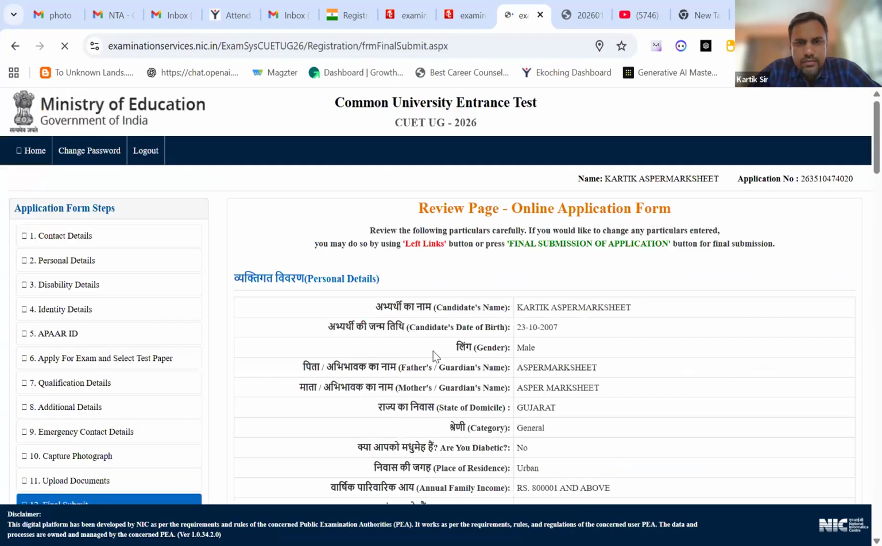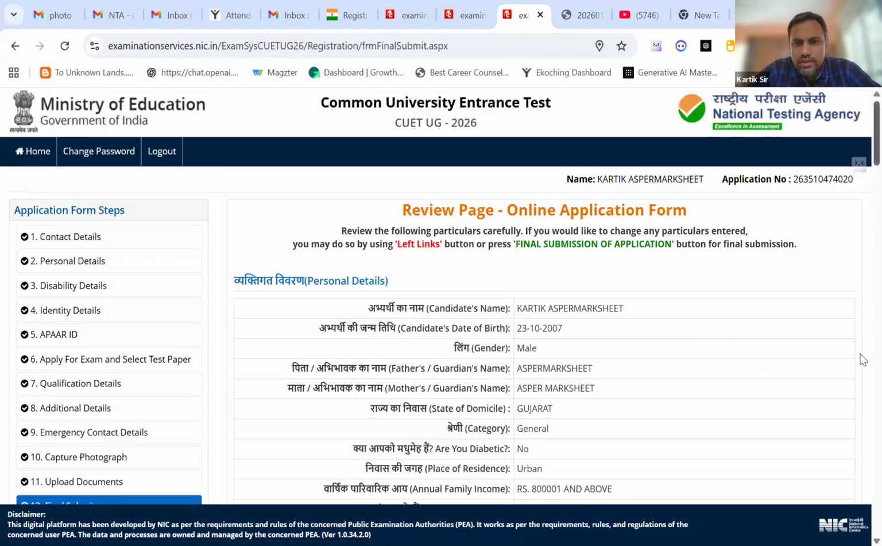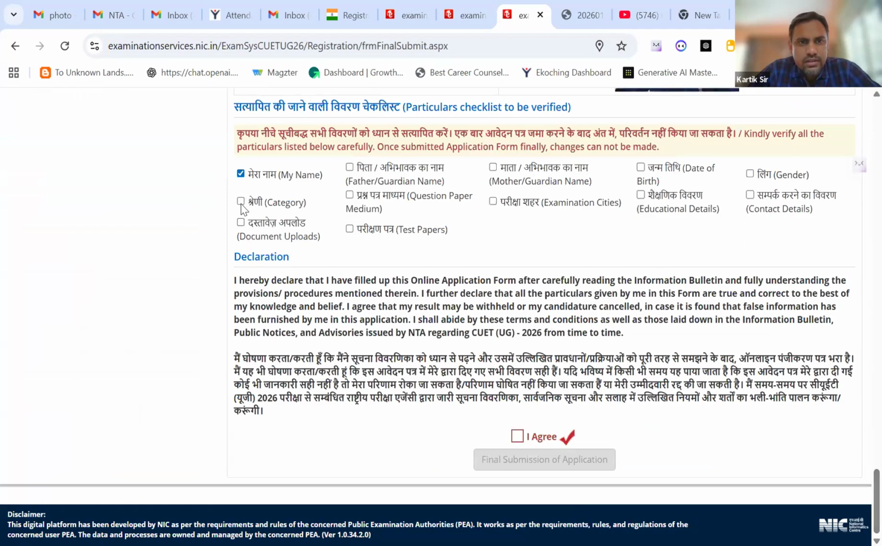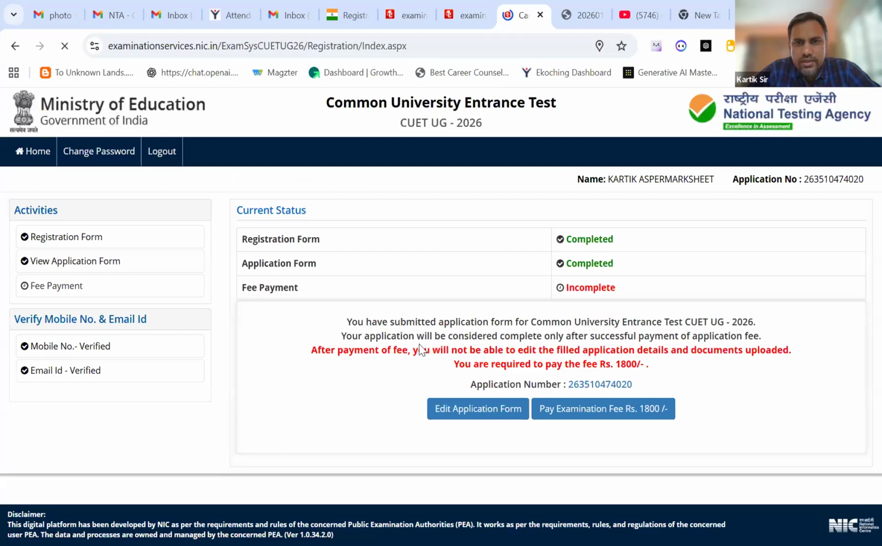Then it will ask you to review the entire thing. Make sure that you review it. Click on this, whatever you have filled. After checking, make sure that you check it once so that there are no errors left in this. Once you tick on this, I'll click on I agree and then final submission. Once that's done, it will take you to the fee payment portion.